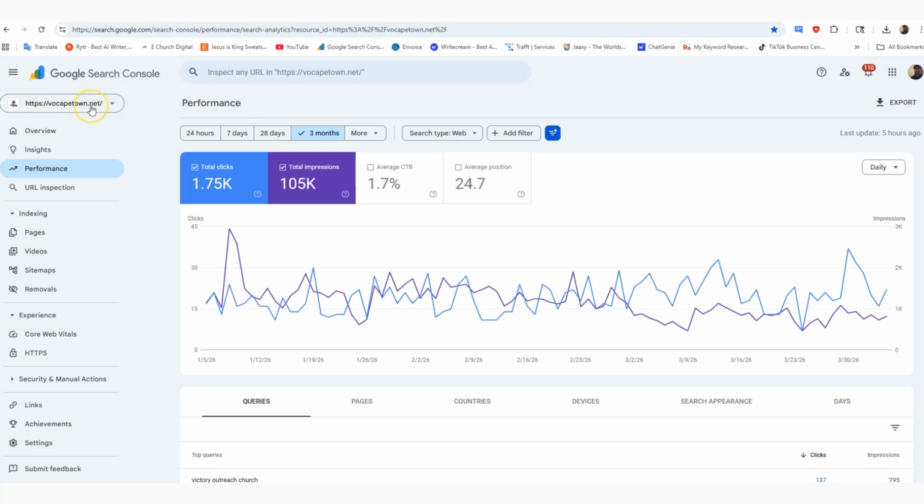The website is vocapetown.net. As you can see, within the last 3 months, we've had over 105,000 impressions and 1,750 clicks. So first of all, the first benefit is look at the data that Google Search Console gives you for your website. Now, you can use this data to do so many things, and I'm just going to break down a few of them for you.